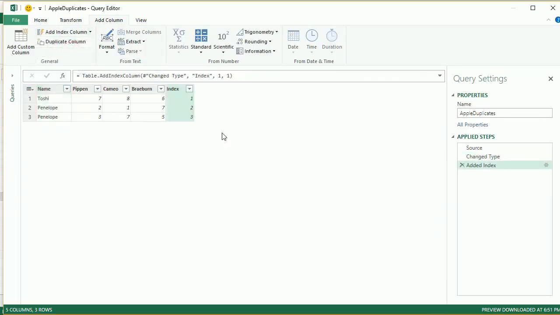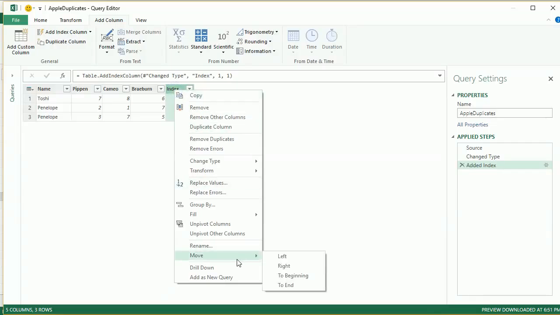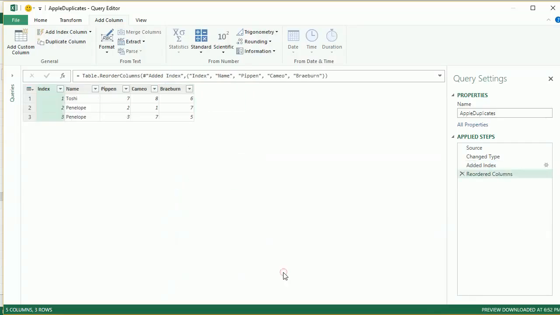Basically, if you're going to use it in code, it's usually better to start with from 0. If you're going to show it to people, it's better to start from 1 because people don't like those zeros. Okay, so I'm going to right-click on this, go down to Move, send this to the beginning. I don't need to, but it's not a bad thing to do.